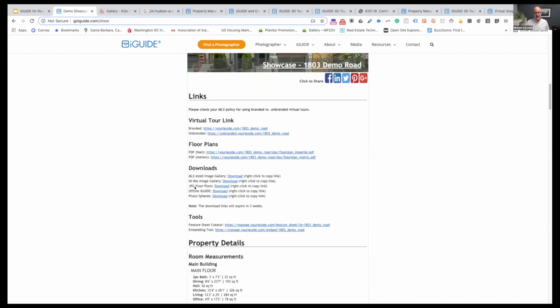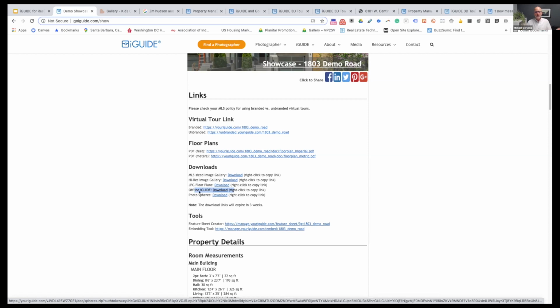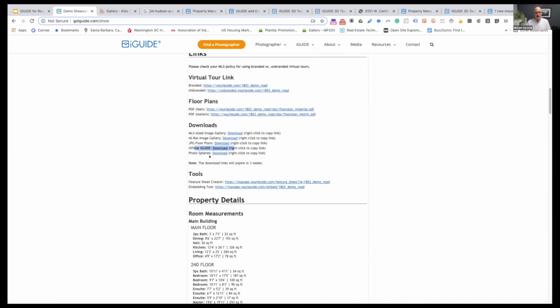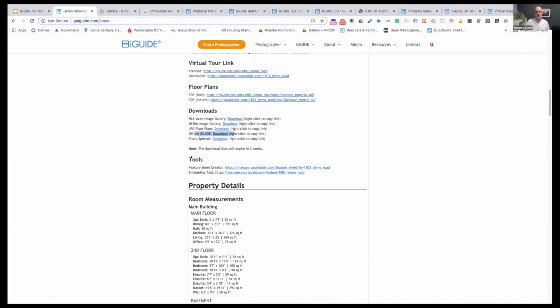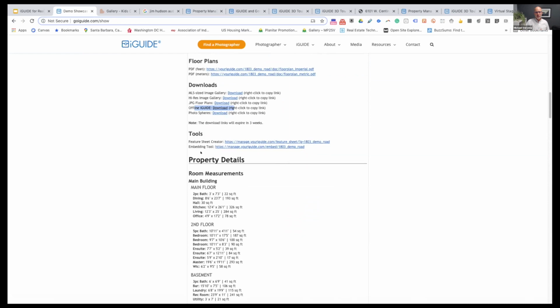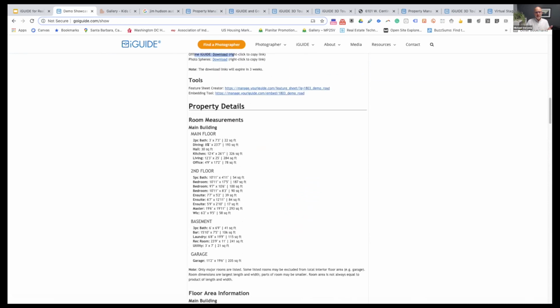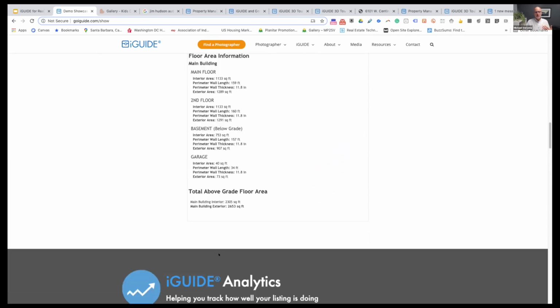You'll get even a download version, the offline version of the iGuide, that you can give to the buyers so that they don't have to disrupt your sellers when they want to go in and measure for curtains, go online and share it with their designers, and figure out how much paint they want. You get 360 photospheres that you can share on social media. Say, hey, coming soon, check out this living room. You want to see the rest of the property? Reach out to me, and you can send them the 3D tour, the walkthrough. Embedding tools for your website, and all the measurement information that you need for your listing.